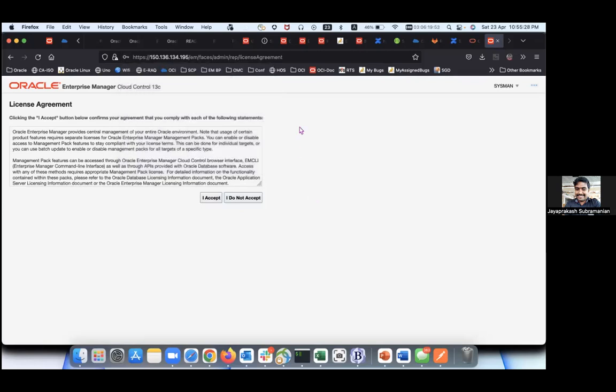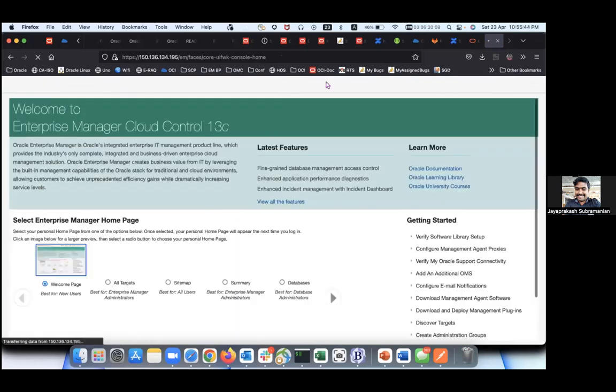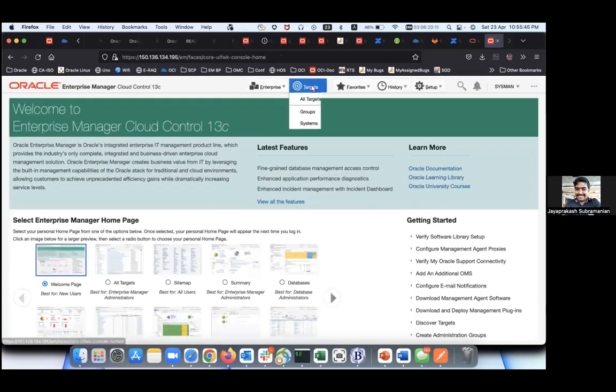So this is a brand new Enterprise Manager. Nothing will be touched on this side. So I can go ahead and accept the certificate. Yeah, now I can go to targets.